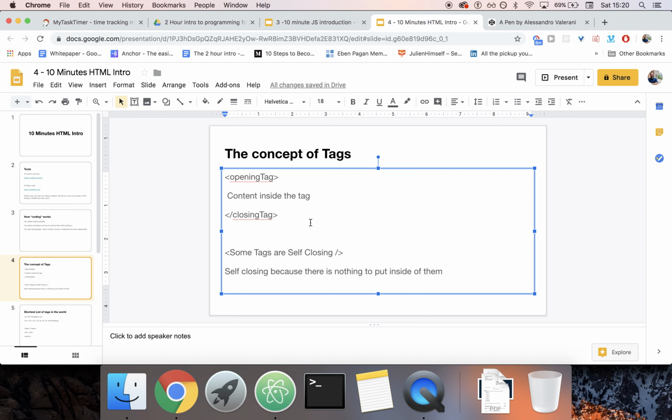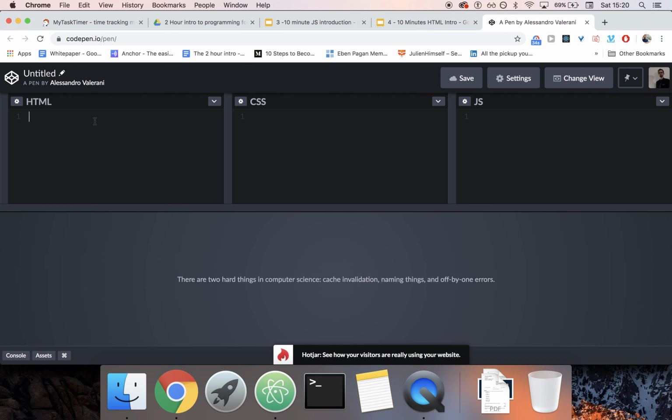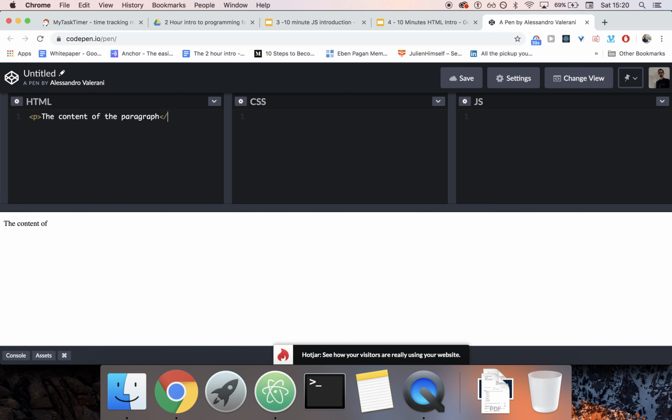A real-life example of this is a paragraph, in which you have the opening angle bracket, the P for paragraph, then the closing angle bracket, then the content of the paragraph, and then an opening angle bracket, the slash, the P again for paragraph, and the closing angle bracket. So this example is basically the holy grail of all examples. So let's do it in the IDE. P, the content of the paragraph.